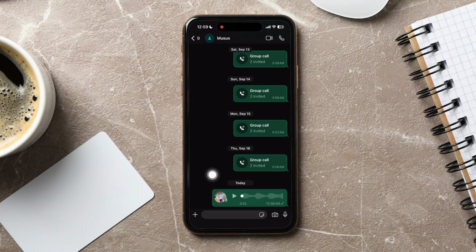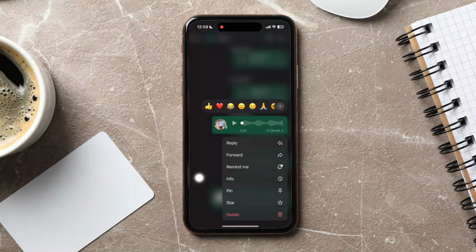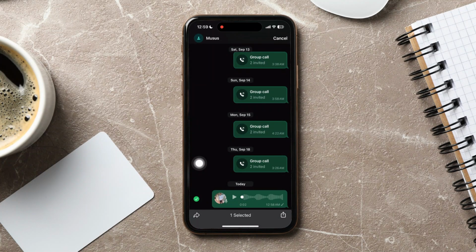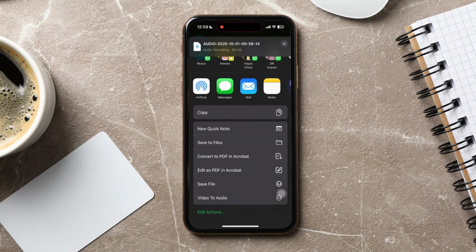Inside the chat, locate the voice message and long press on it to bring up a context menu. From here, tap on the forward option. This will prepare the message to be shared. Next, tap on the share icon located in the bottom right corner of your screen.